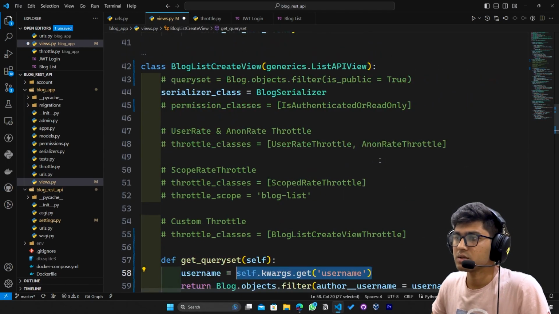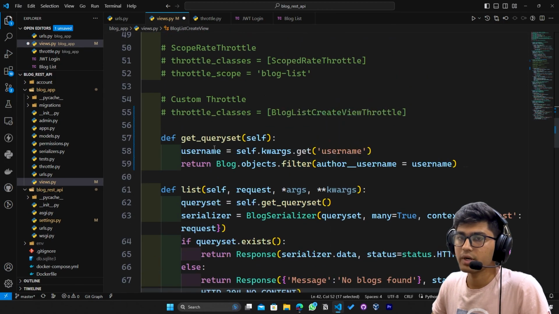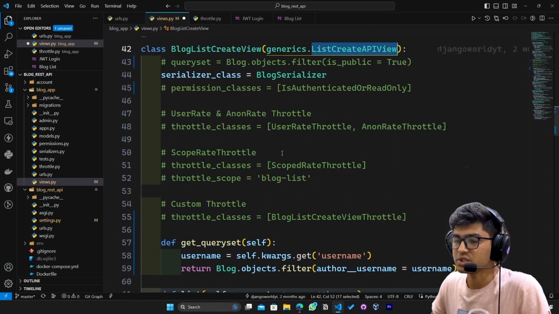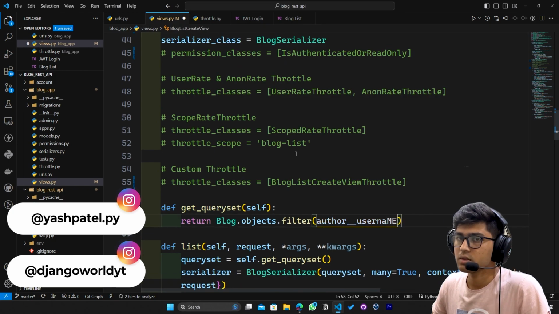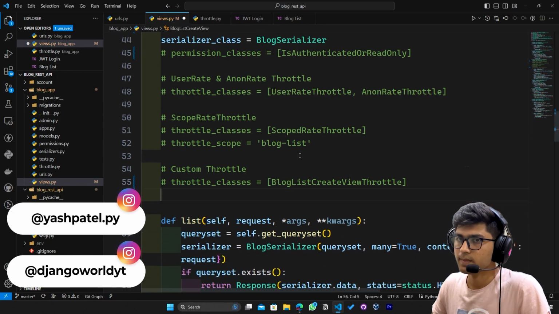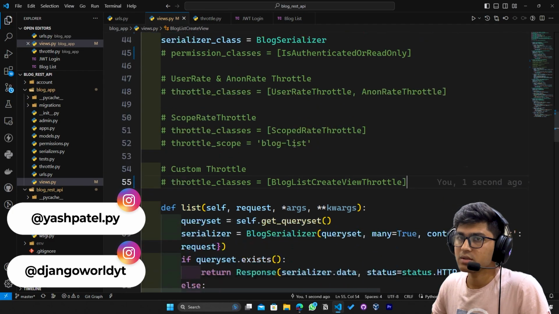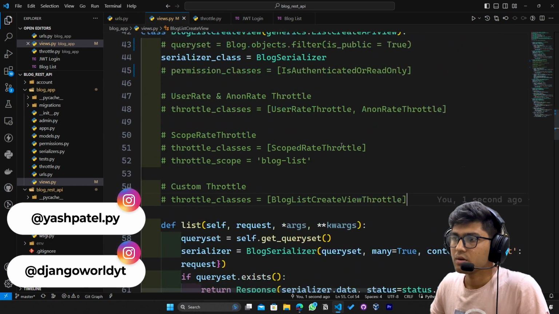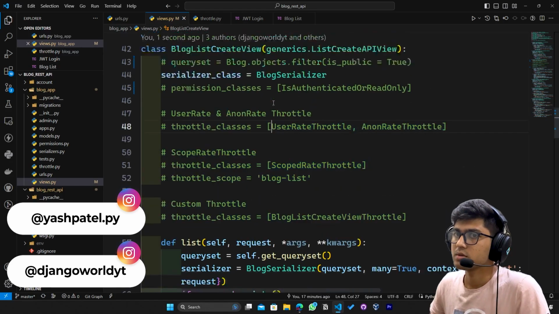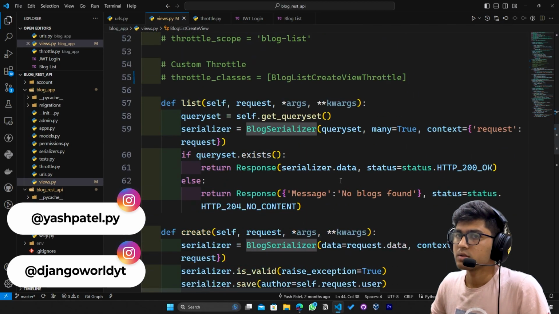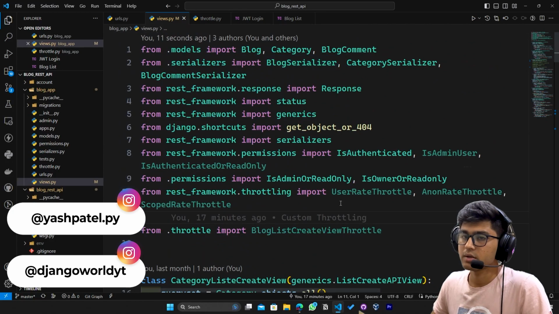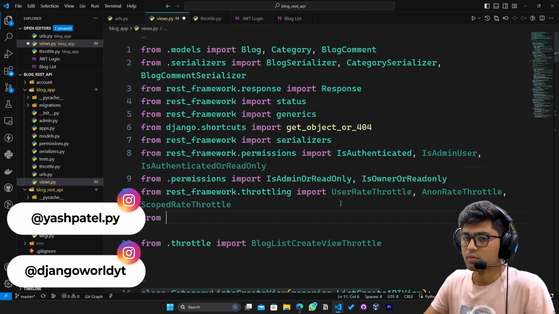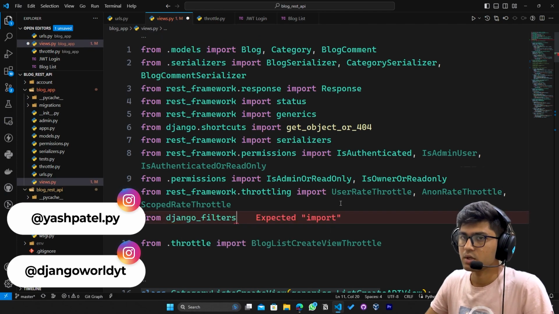Okay, so I'll just undo the changes now, because in the last video I already mentioned that I'm going to undo all the changes. Alright, so I'll just do that quickly. Okay, I'm not adding this permission and throttling. Yeah, so once this is done, let's go up and let's import from django_filters.